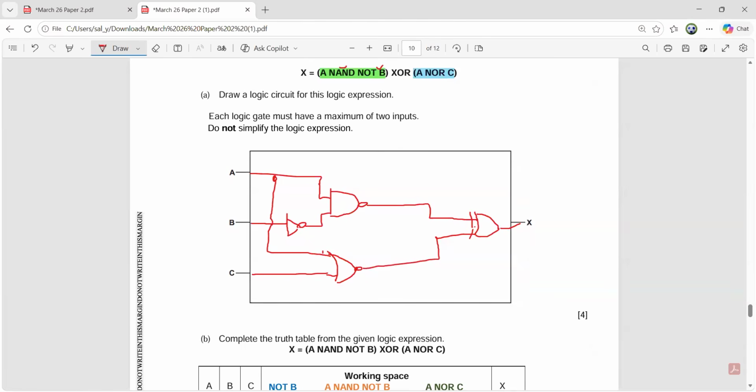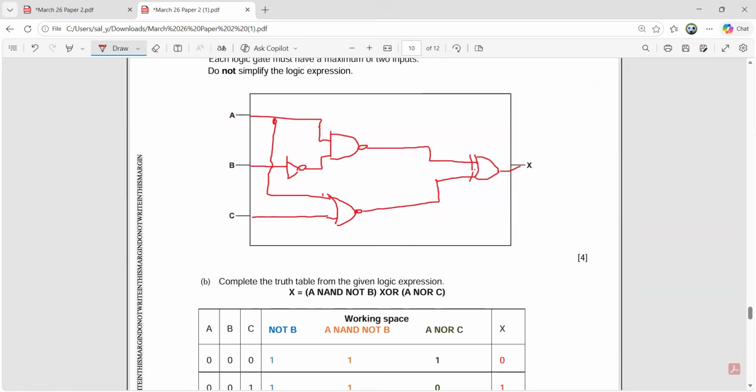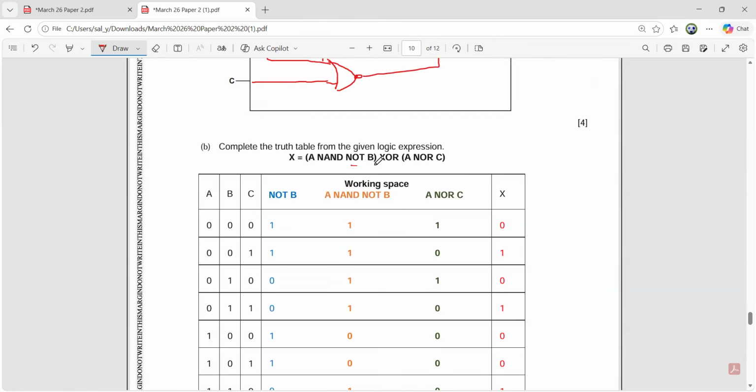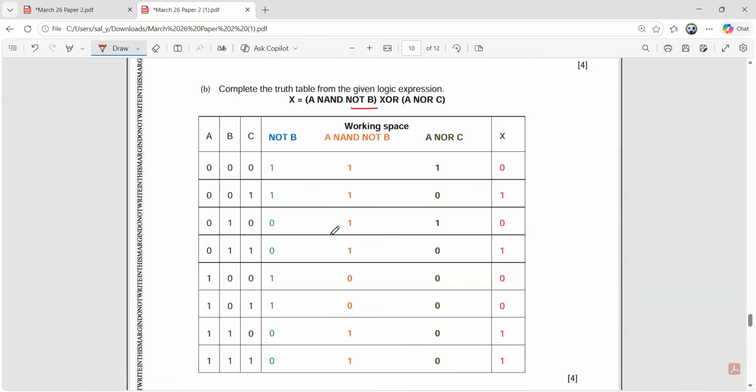Now, part B. Complete the truth table from the given logic expression. Just for simplicity, I've used the working space to help you understand. First is NOT B, which means reversing the signal B, or the column B. So 0, 0, 1, 1, 0, 0, 1, 1 becomes 1, 1, 0, 0, 1, 1, 0, 0. This is NOT B. Then the next column is A AND NOT B. It means I have taken NOT B and A, and performed the AND operation.